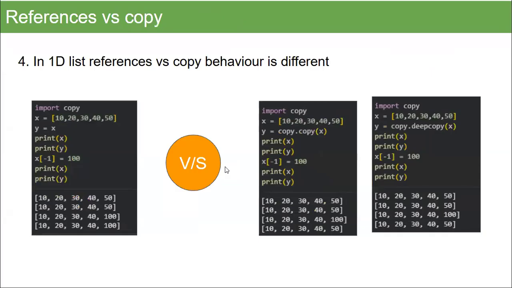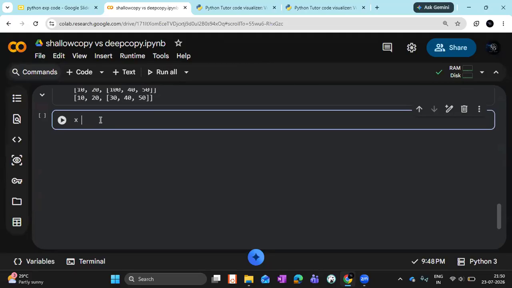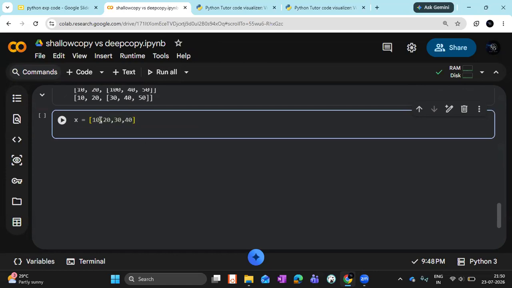And last, one more important point. Sometimes they may ask this question also. In a one-dimensional array, references versus copy behavior is different. Now, I will discuss this one. I am taking x is equal to [10, 20, 30, 40]. Now, if I am doing a shallow copy or deep copy, is the address of these three things the same or different? Different. Just now we discussed.